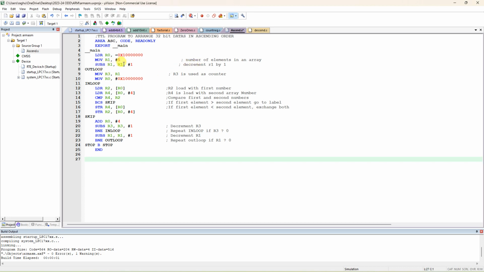Then SUB R1, 1. You have to decrement by 1, because with 5 data, 4 comparisons are required. The first number is compared with the second, the next with the third, the next with the fourth, and so on. We are using the bubble sort method. In the first round of comparison, since it is ascending order, the highest number will go to the rightmost side. After completion of the first sort round, only the last highest number will be at the rightmost. The remaining numbers are not in ascending order.